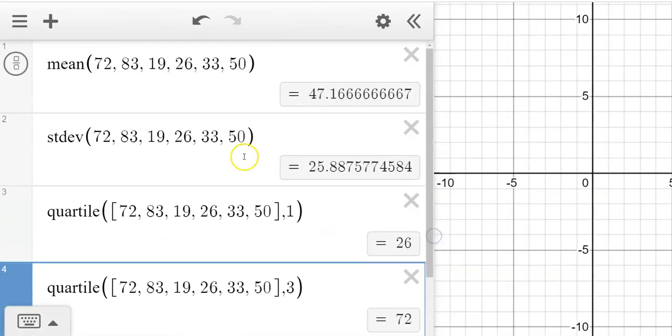Now I want to use the same data set and do a comparison with the TI-84 and make sure we get the same numbers. Alright, so write those numbers down, and I'm going to write them down as well. You don't need to write them down in order. So 72, 83, 19, 26, 33, 50.